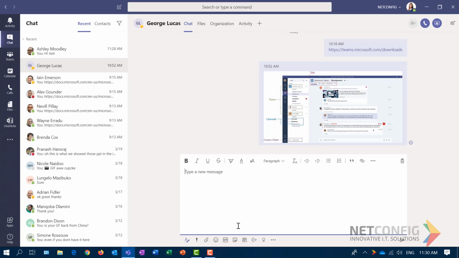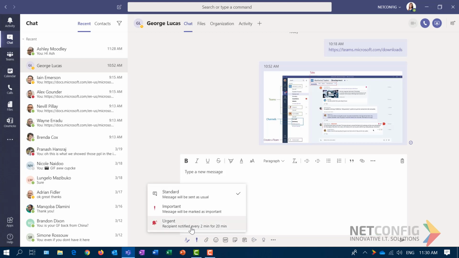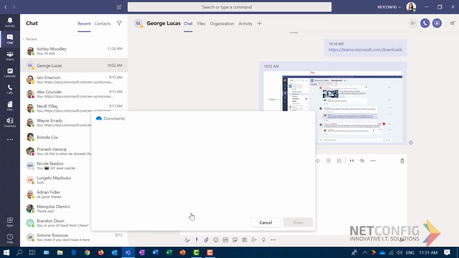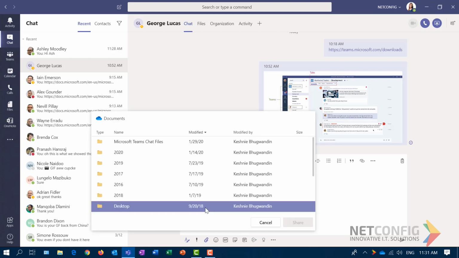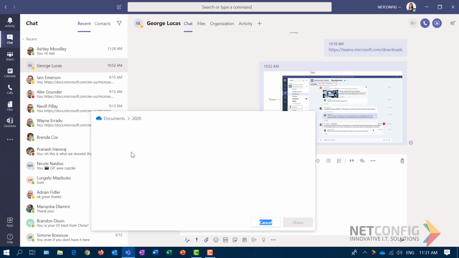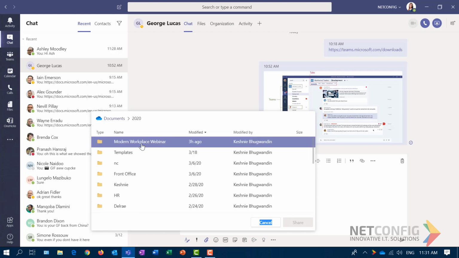If the message is urgent, you can set it to urgent, and this means that the person will receive a notification every 2 minutes for 20 minutes until the person responds to it. Standard will just be a normal standard message, and important will be marked as important. Attachment, you can either upload it from OneDrive or from your computer, depending on what the user requires or what you are working on.